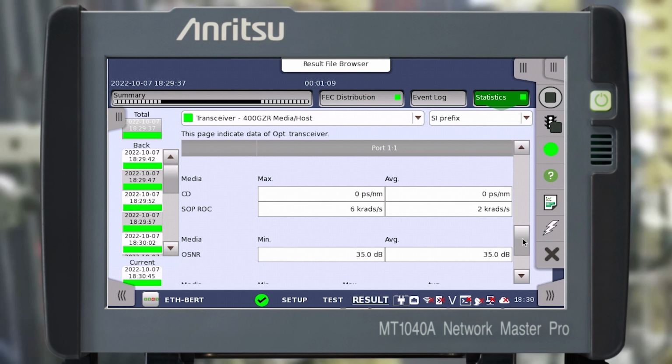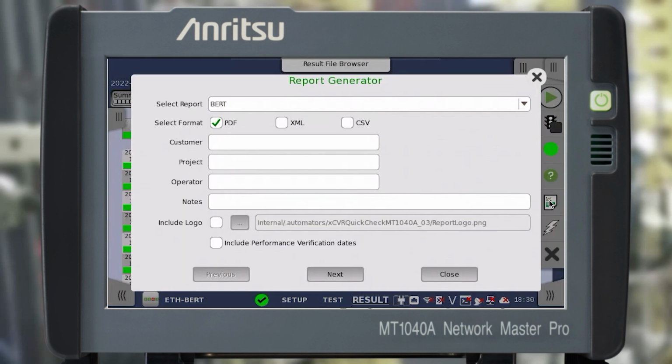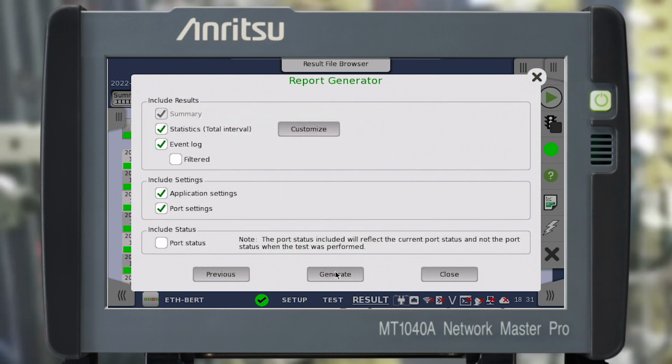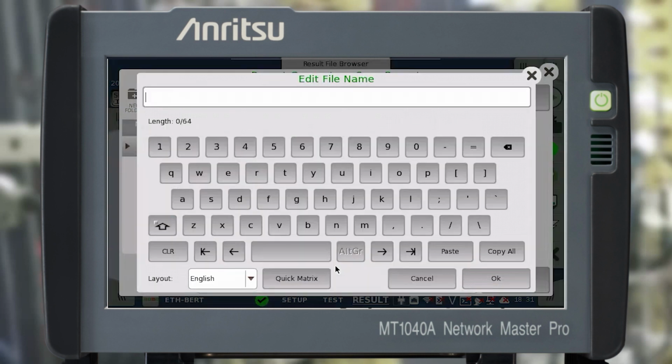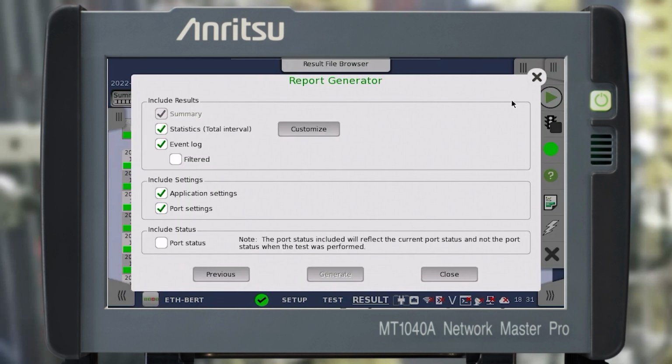To save the report, click on the document icon on the right menu. In the window, enter the necessary data, the file format, PDF, XML or CSV, the name of the client, project, operator, add notes, load the logo and click Next. Select what to include in the report and click Generate. In the next window, select the saved directory, enter the file name, for example 400G-ZR Transceiver Test. Click OK and save report.